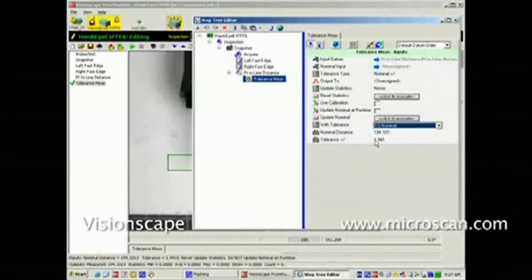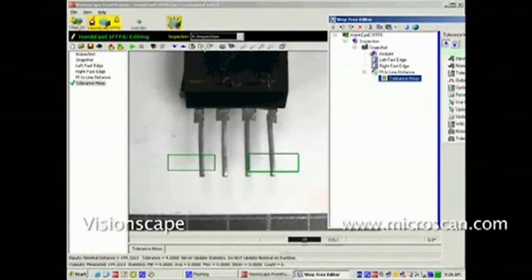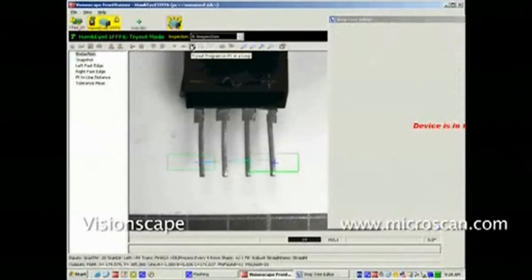I could adjust these numbers as required, so I'm going to change that to 4 pixels. And if I do that, I have to change to as is and change that to 4. Okay, 194 plus or minus 4 pixels is what we have, and I can run this job and it will pass because the part is within tolerance.